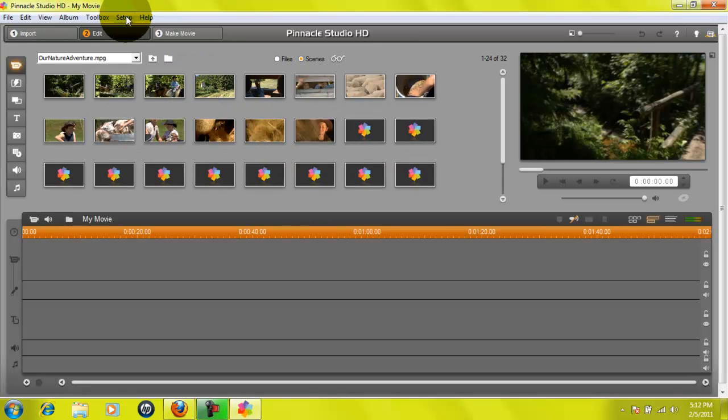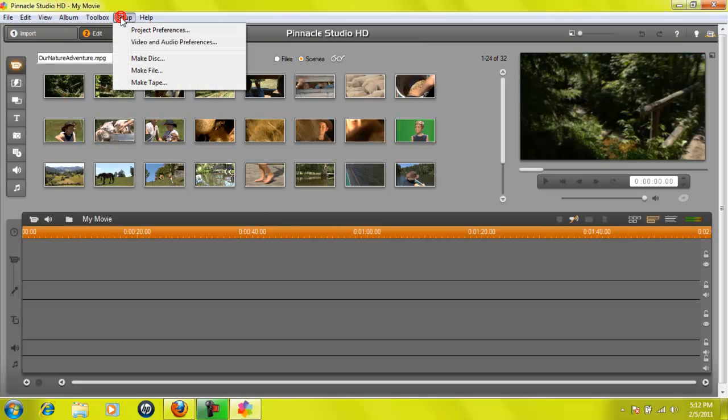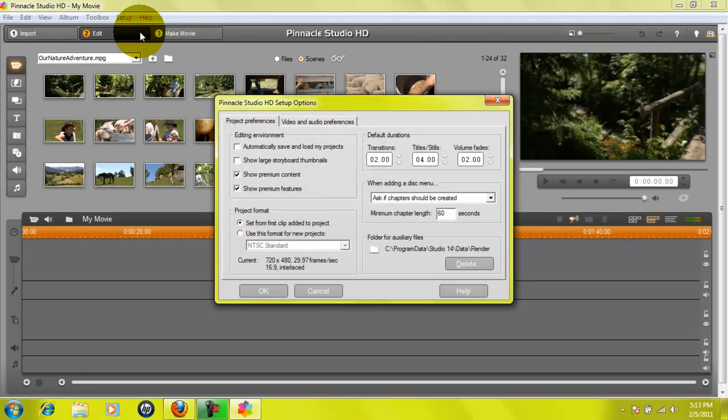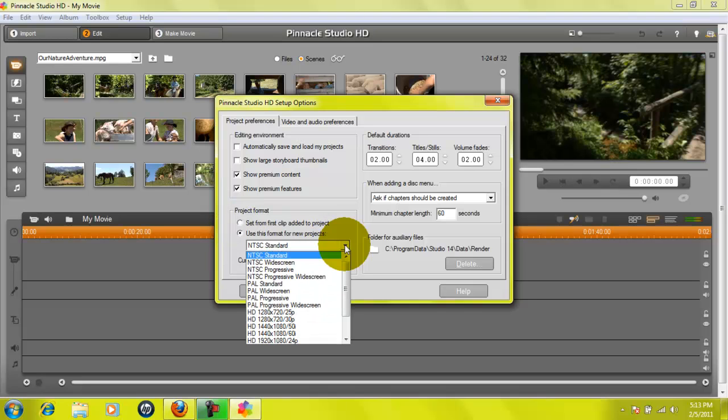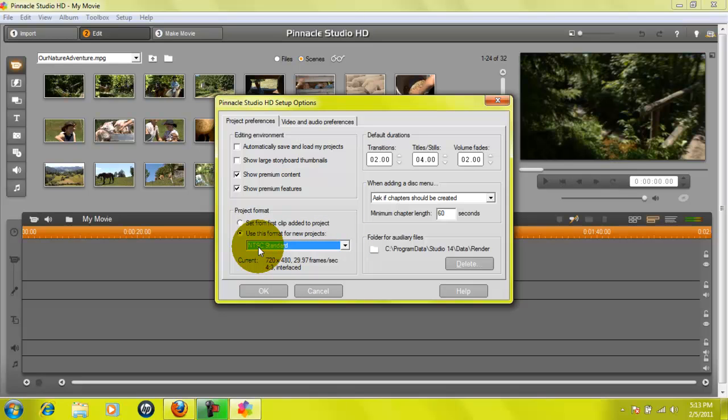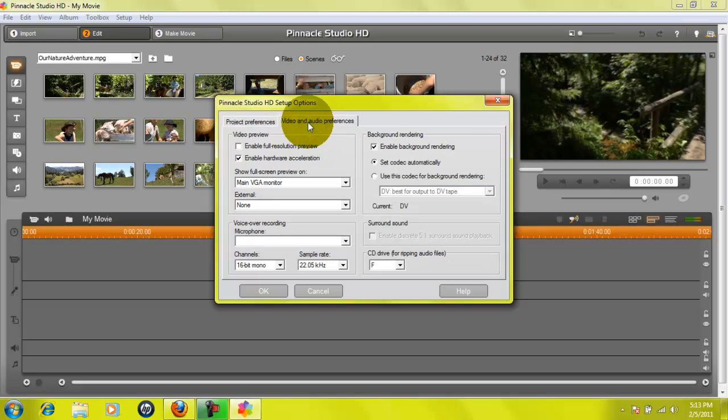Okay, so what you want to do is go up here in the setup. I want to go to project preferences. Okay, under here, you'll see it says use format for new projects and all this stuff. All right, so you want to go over here, go to NTSC standard. You can leave this however you want, and then do not create chapters. And then you want to go over to video and audio settings.